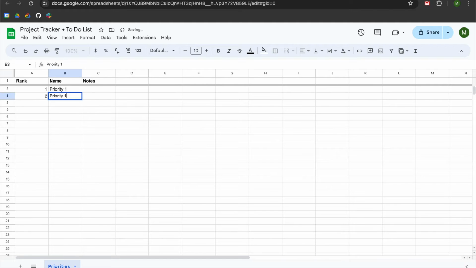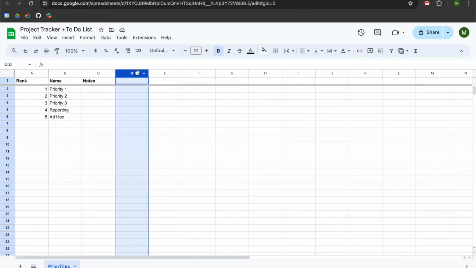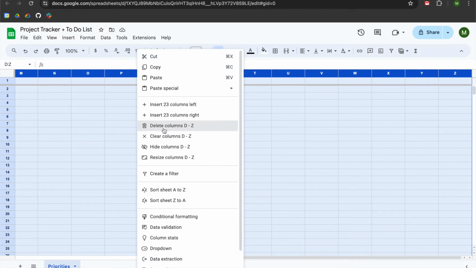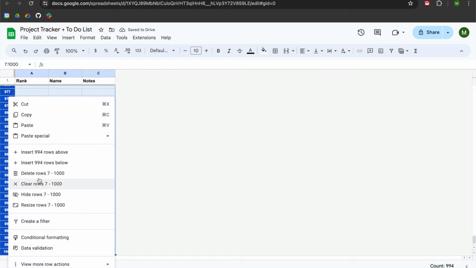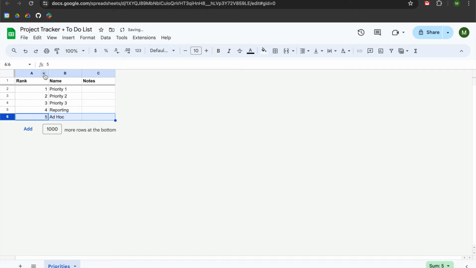I'm going to add in priority 2, and then we are going to add in priority 3, and then we are going to add in reporting and ad hoc. Again, these are just placeholders because I don't know what you need out of this mechanism. So I'm just kind of giving you some examples.